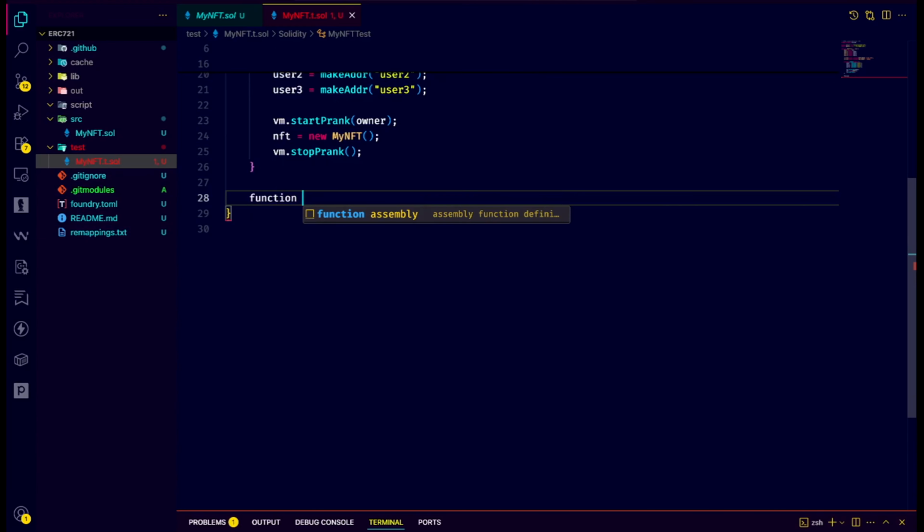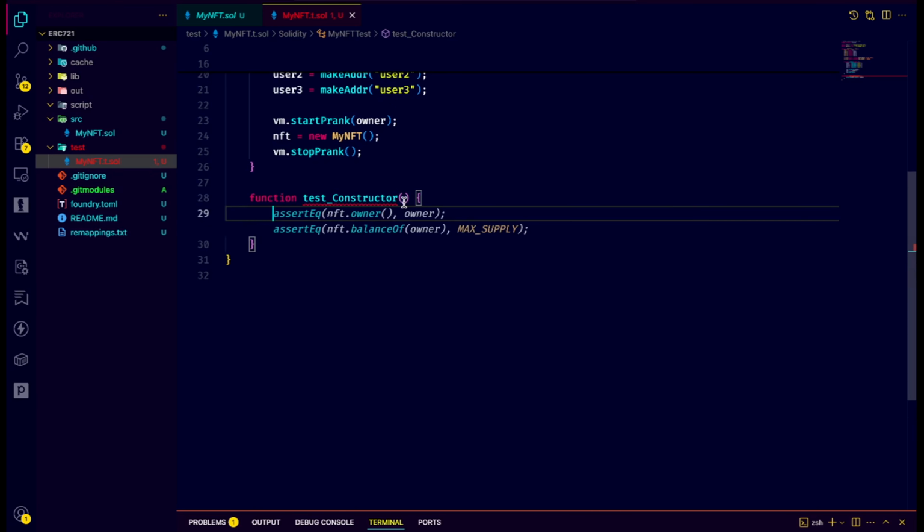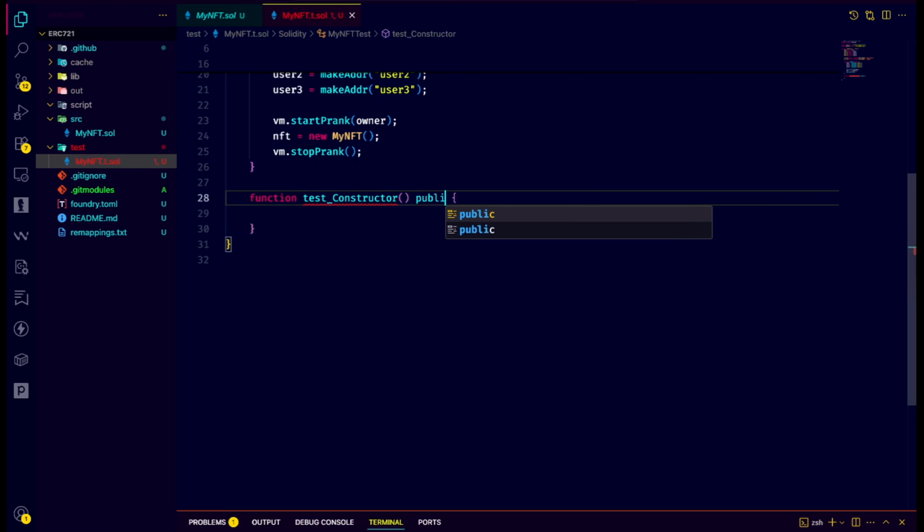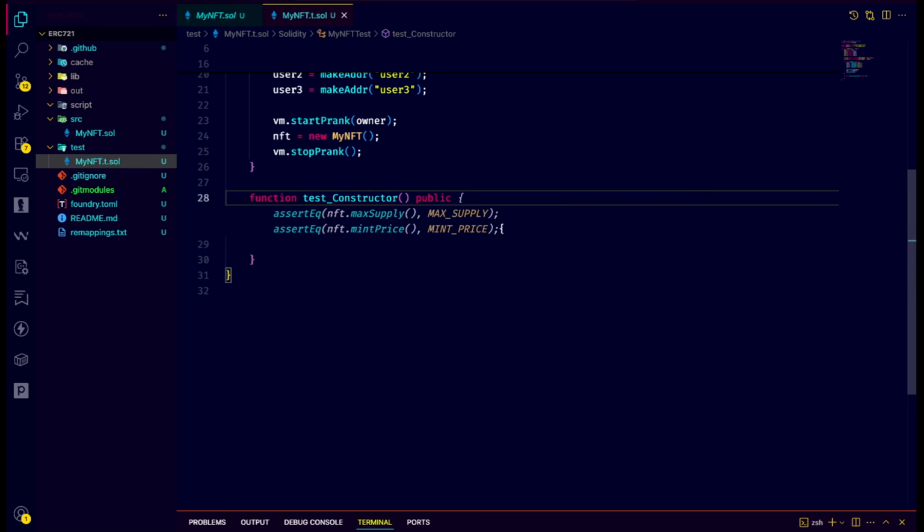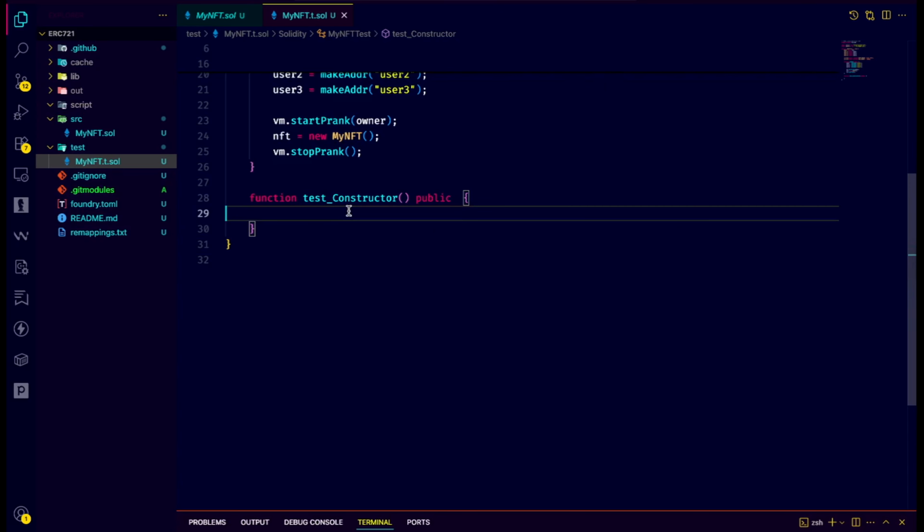So for that, let's write function testConstructor, and now let's make it public. Always remember, when you are writing tests in Foundry in Solidity, your function name has to start with test, and your function visibility should always be public. So let's write the function body.